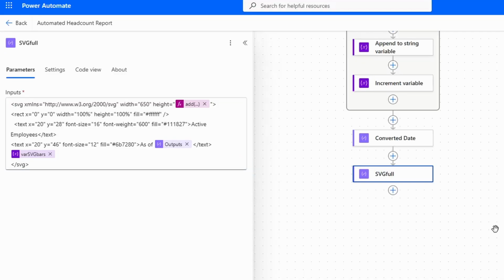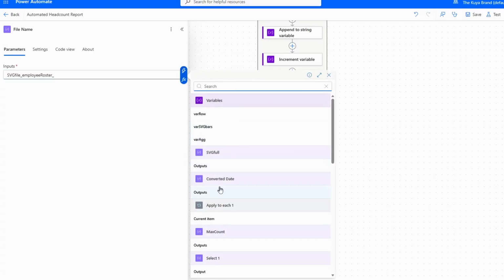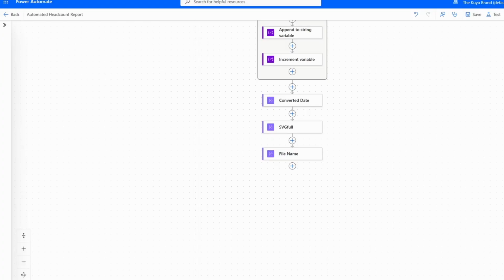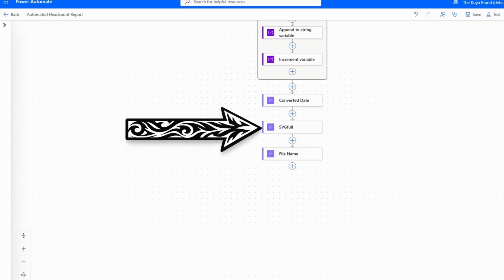Our next action for our compose, we will add in another one. This will be our file name of our SVG file. We'll say SVG file underscore employee roster underscore, just add in our converted date time dot SVG. Very important that your file has the .svg file type. What we've created, this is our file name and this is our file content.